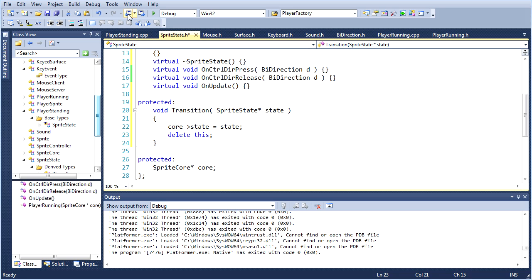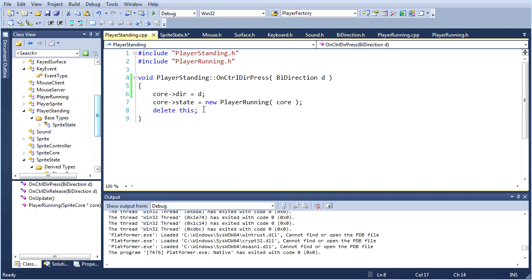Then I'm going to go back to everywhere where there was a state transition, and I'm going to call transition and create a new state here. There we go. And it makes the code easier to read now because you understand you're doing a state transition because it says so right there. Self-documenting code at its finest, my friends.